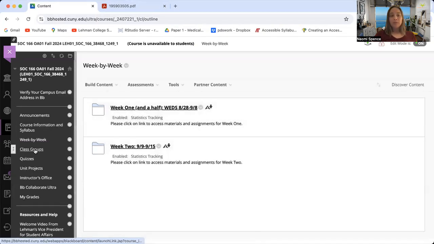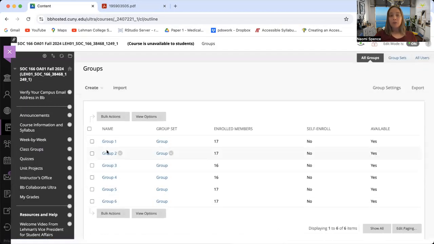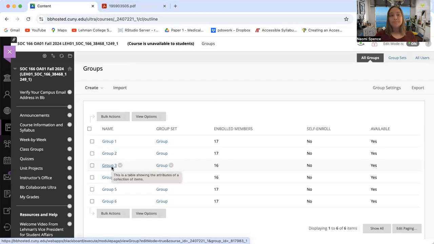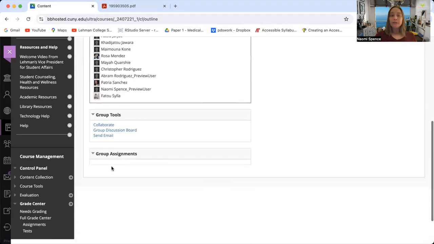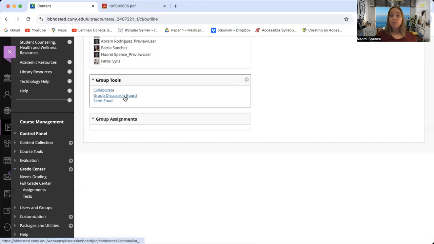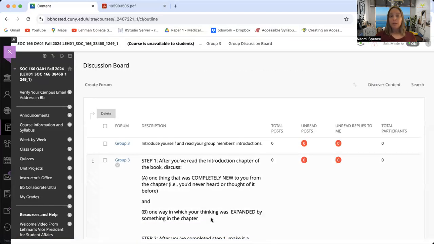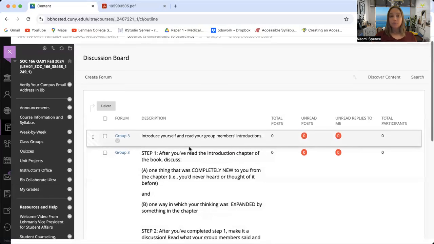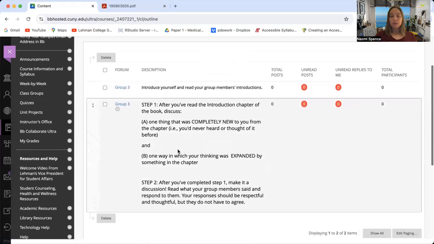In the class groups area, you see 6 groups listed here, because I'm in every group. But when you click on class groups, you will only see one group. You might be in group 3, then it would say group 3, and you would click on group 3, scroll down, and go to the group discussion board. When you do that, you'll see a couple of things.